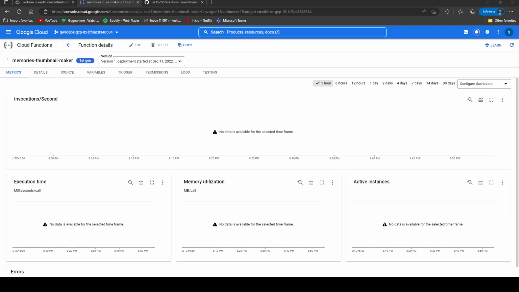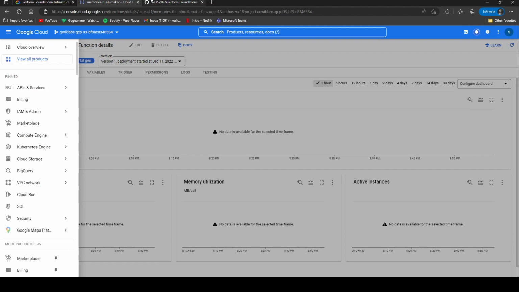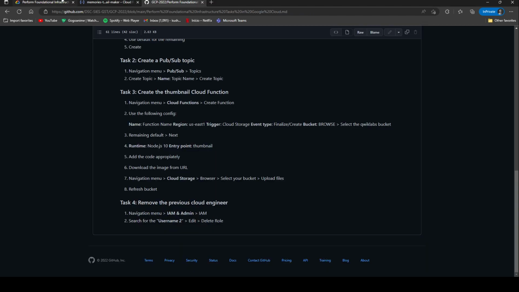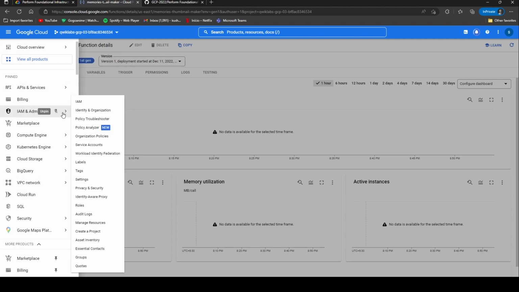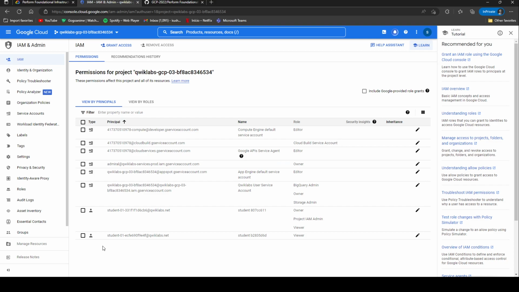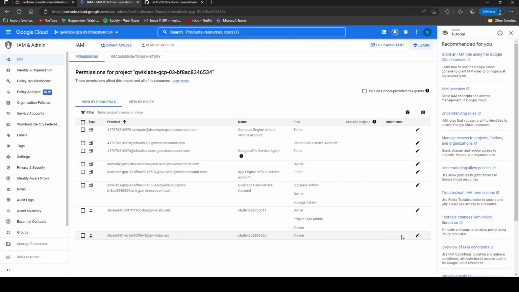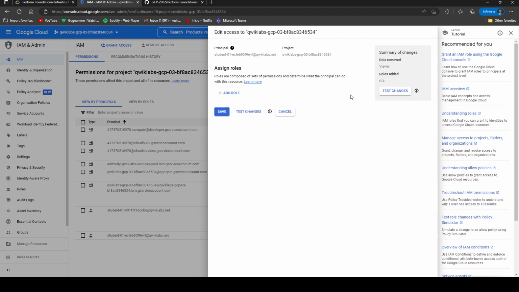Wait for the function to be properly deployed. Move on to the next task, with the previous cloud engineer. And just follow the steps. Here, as you can see, there is a student with viewer. You can check if it's the same by the name. For removing it, click on this pencil icon. Click on delete here.